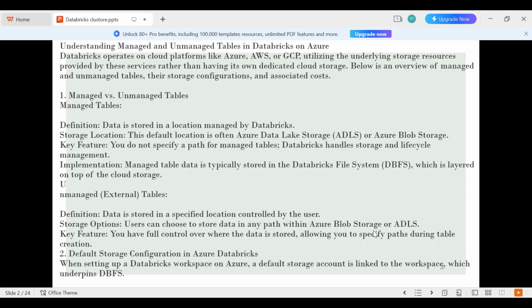Managed versus unmanaged table. Managed table definition: data is stored in a location managed by Databricks. Understand here, we are saying the data will be stored under the Databricks managed location, but that location is not Databricks. That location is the external cloud provider only. The storage location, this default location, is often Azure Data Lake Storage if we are using the Azure cloud, or Blob storage. The key feature: you do not specify the path for a managed table. Databricks handles the storage and the lifecycle management.